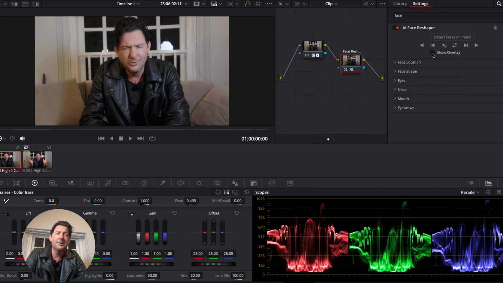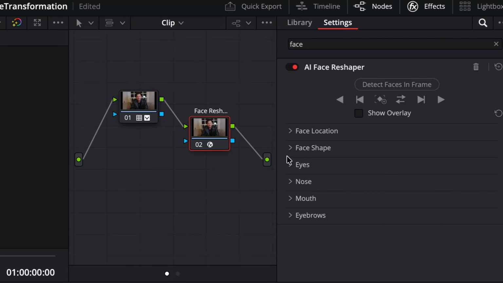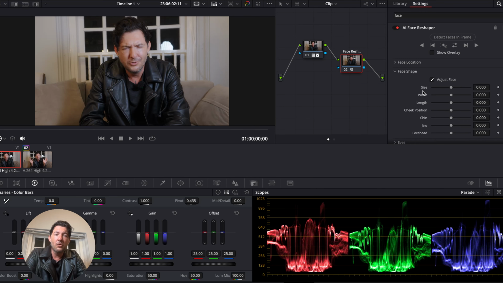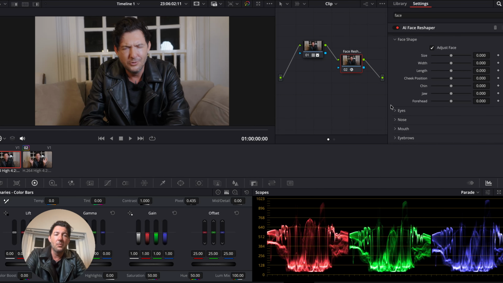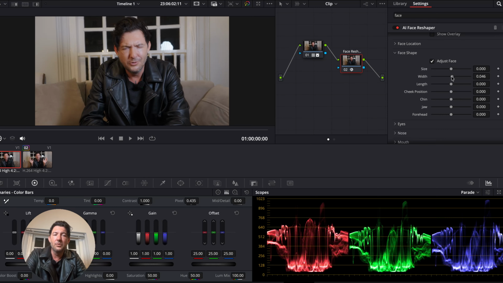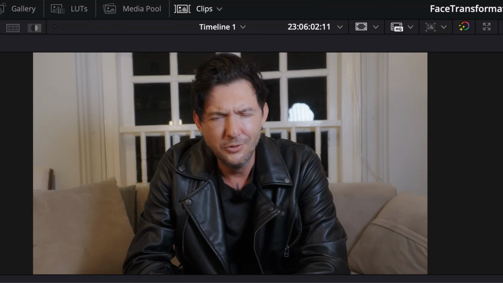As you can see, that just took a couple of seconds and you see the overlay over my face. Now I'm going to untick show overlay, and here you've got all these different options. So whether face shape, eyes, nose, mouth, eyebrows, and so on. And for example, look, we'll just adjust the width of my face, the jaw.